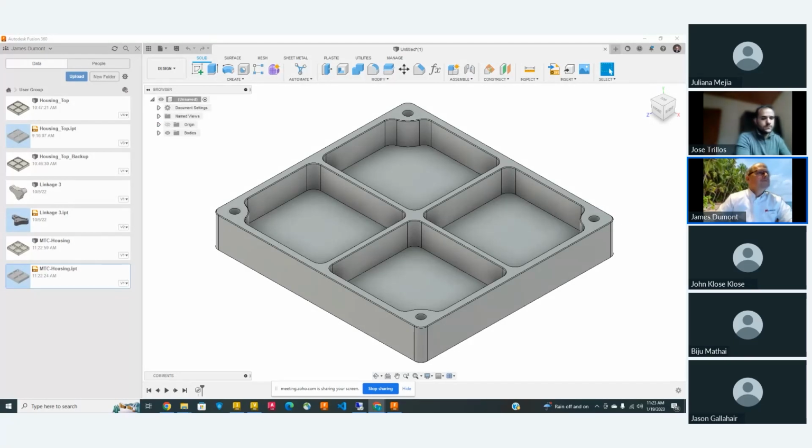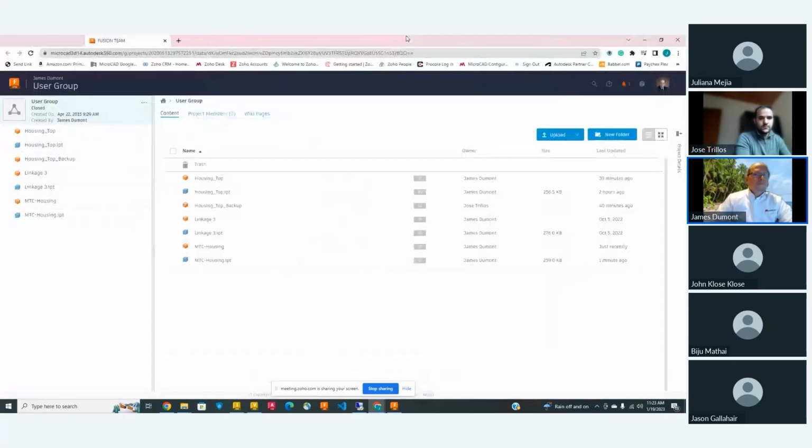Your files are truly just stored on the Autodesk web service, and you have accounts. We all have accounts that come with our subscription. And in here, I can see my files. This is a team. So Jose and I are going to be working together.